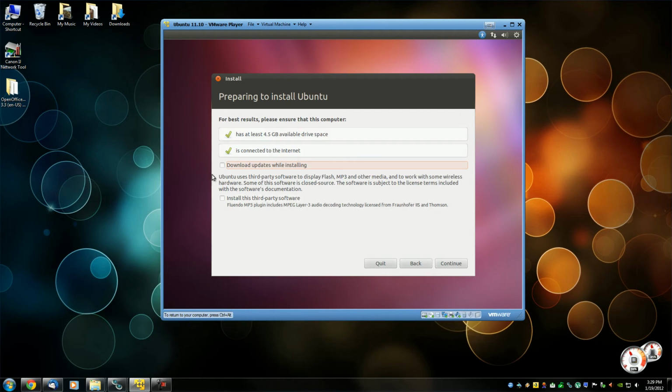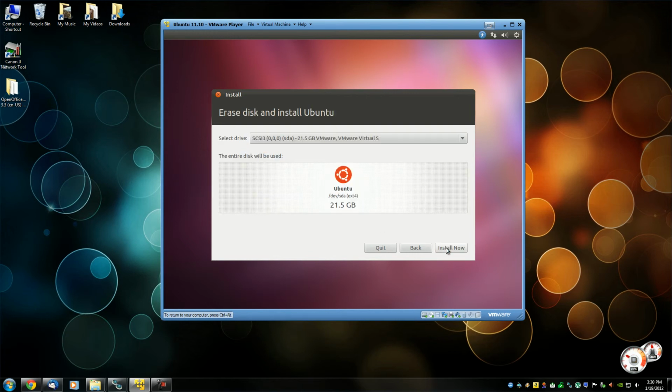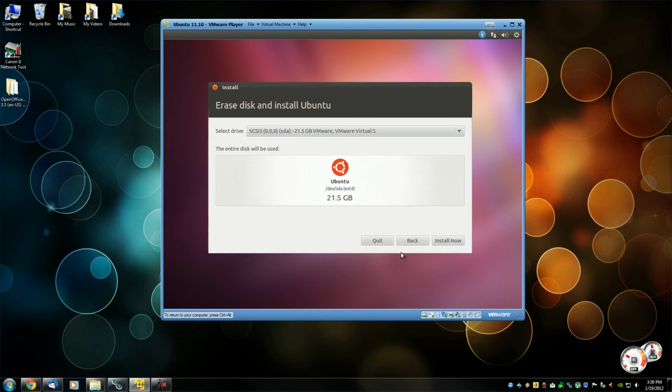I'm going to go through the installation, but I'm going to pause it when it actually does its thing. It's just to show you an example. Now right here, the installation type, you want to erase the disk and install. It's going to be the same for Windows and stuff like that. Now right here it shows you the 21.5 gigs. It's not going to partition your actual drive, it's just going to make a folder to act like a drive. That's 21 gigs on your default C drive.